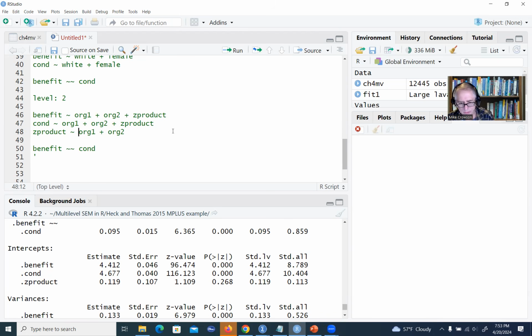So I'm going to assign a label for the path from org 1 to Z product, and I'm going to name this path A1. That's the label that I'm assigning for that path. Then from org 2 to Z product, I'm going to create another label. I'm going to call it A2 and add an asterisk there. So that's the structure that we're working with. Any label that you're assigning, you're going to type in the label and then an asterisk and then the name of the predictor variable.